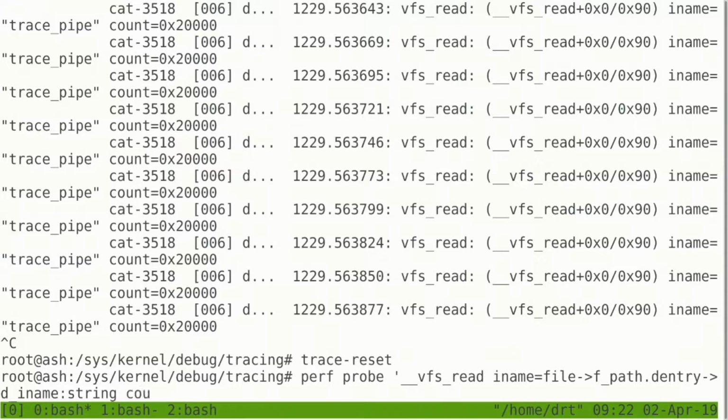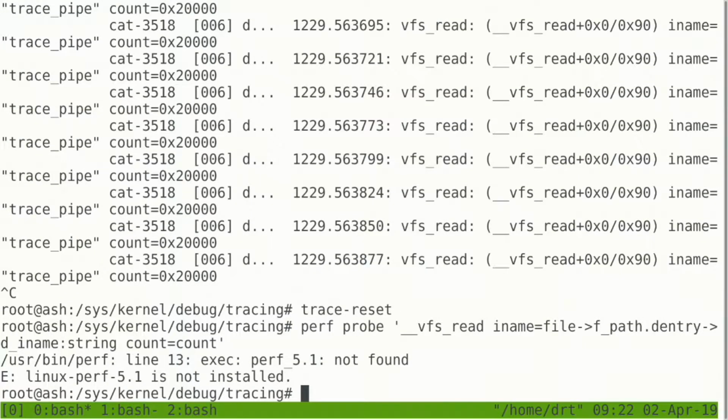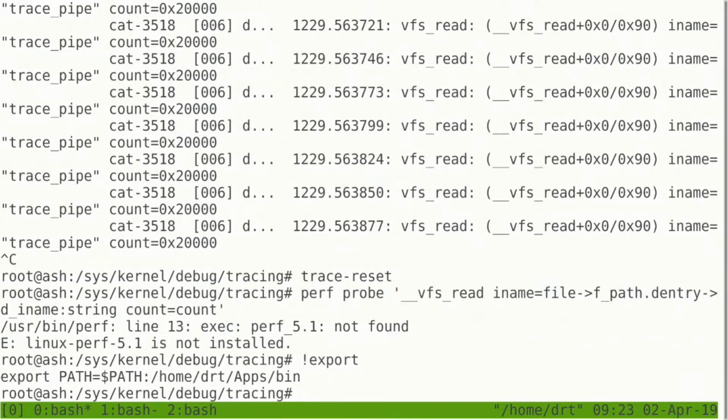Need to format it as a string, and I'd like count to come in, and I've just created count and count because I happen to know the local variable is called count. And I forgot to set the path. There we go, it's in history.